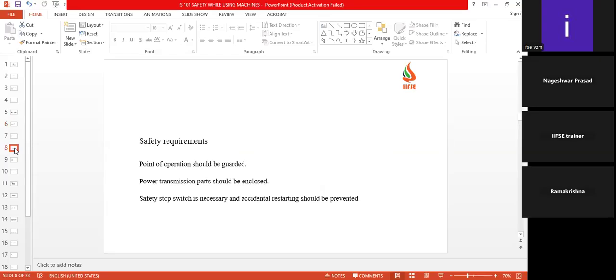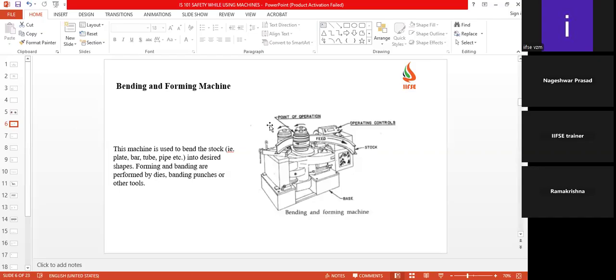Then with respect to safety, the point of operation should be guarded. Whatever rollers we are seeing here should be completely guarded, with a provision to push the raw material, or to give space for the raw material to enter into these rollers.